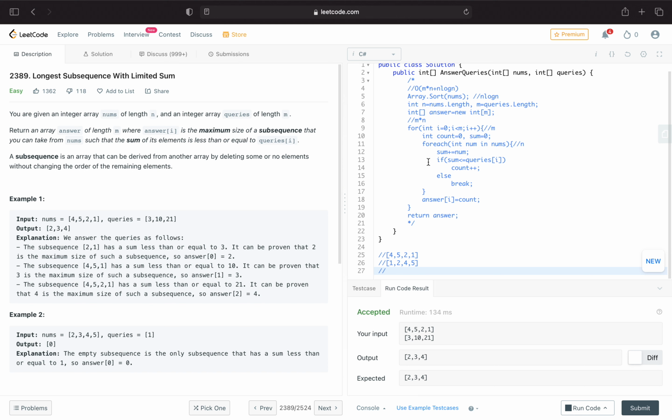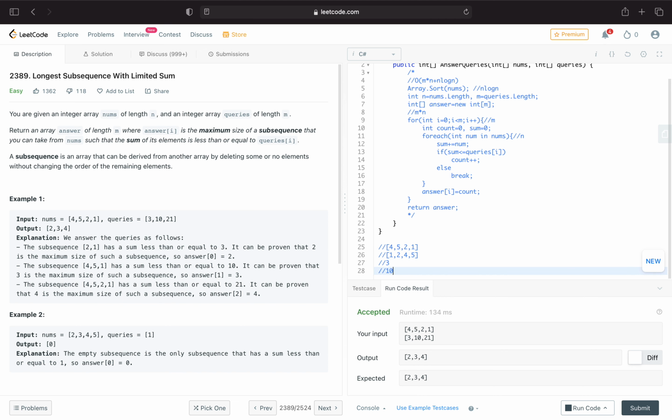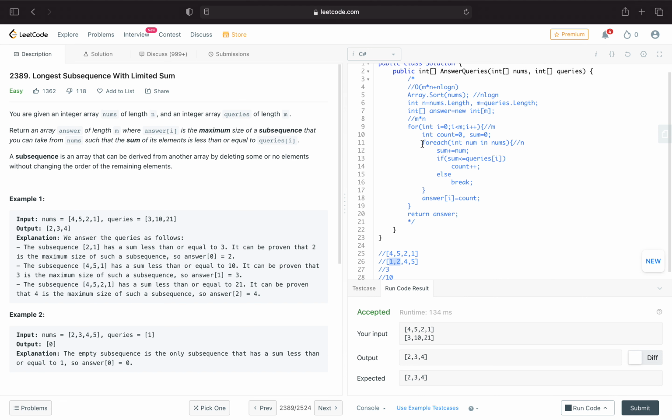If we want 3, we will need to add steadily from 1 again. When we need 10, we need to add 1 again, 2 again, 3. So we need to start from 0 up to the elements we want, right? So we need to loop over this part again. So instead of doing this loop, I will work with binary search here.